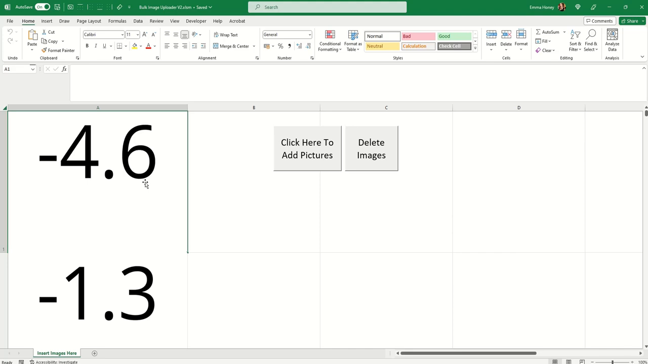I have also included a delete images button, so if you want to delete the images off the spreadsheet you can click that and it will delete all of them in one go. It's pretty handy once you've uploaded your file into your Google Drive, as you can reuse this Excel file as a template again, so you can delete all the images and then upload some new pictures.